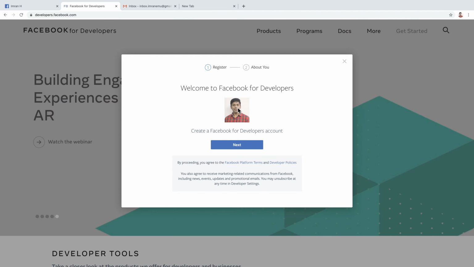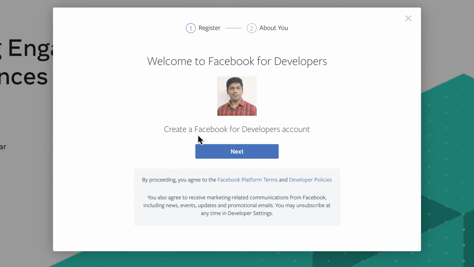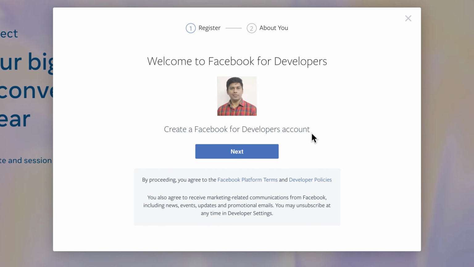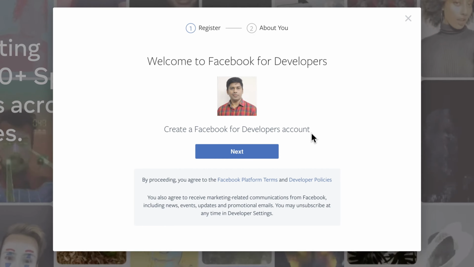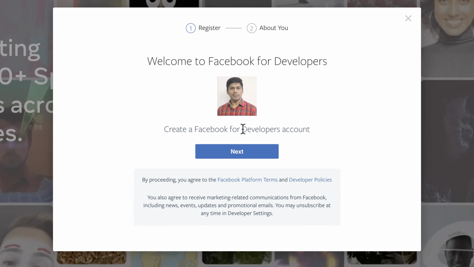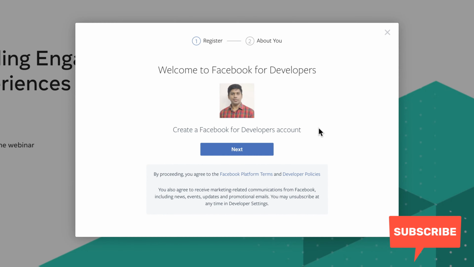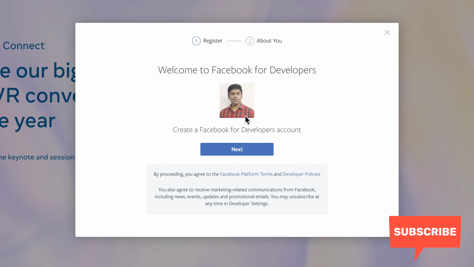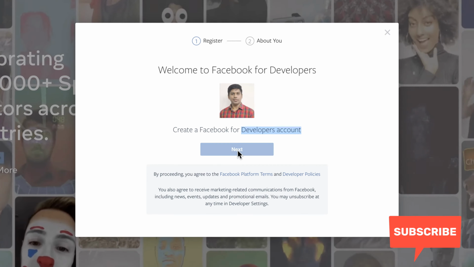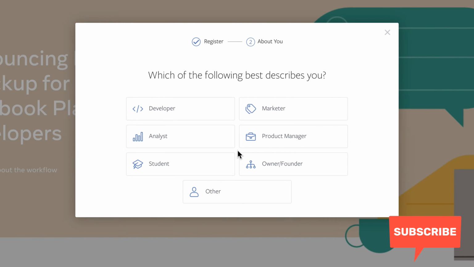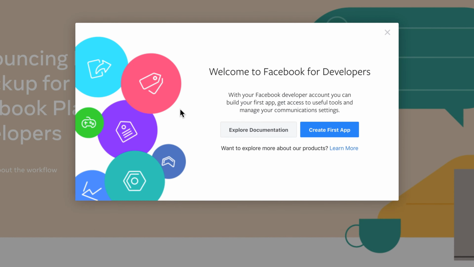And here you can see my image and welcome to Facebook for developers. Create a Facebook for developer account. Your Facebook profile account and developer account are completely different. To work with any Facebook app related development, you will have to register for a developer account. So I'm going to click on next. And as I am a developer, I'm going to click this on.